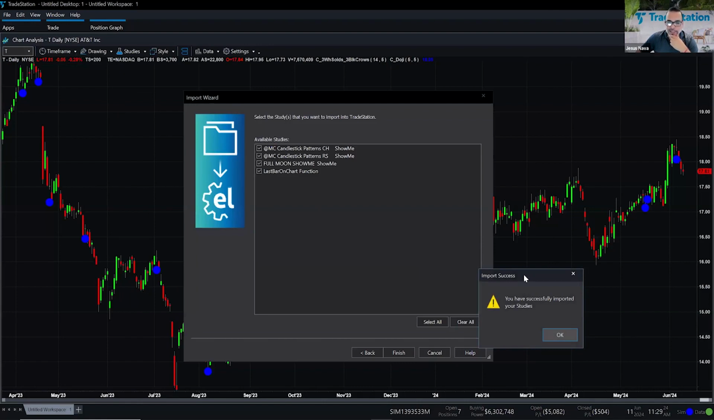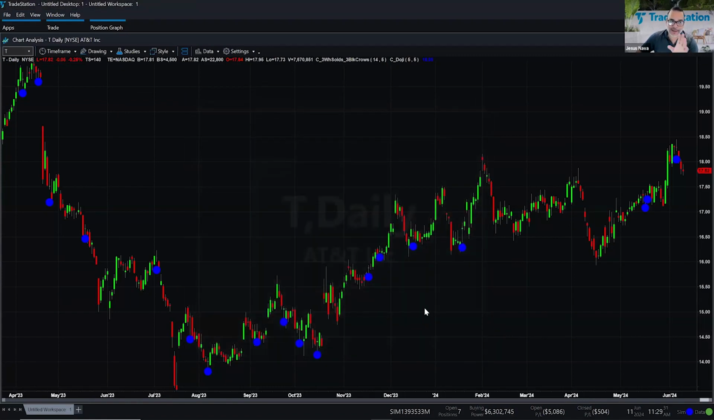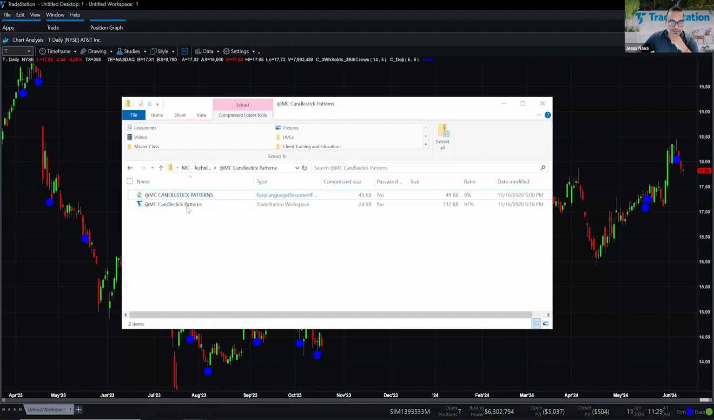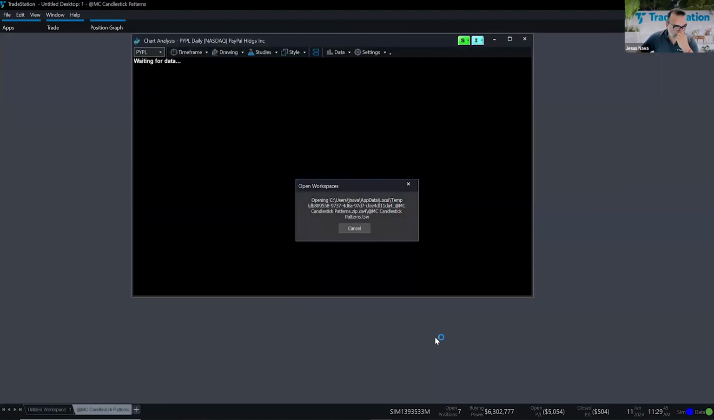There it is. And I get this confirmation window that says you have successfully imported your studies. I click OK, and that's it. Now the custom study has been installed on my TradeStation. And now I can go back to my folder, and right here I can double click on the workspace, which will open up automatically, and it'll use that study that I just imported.